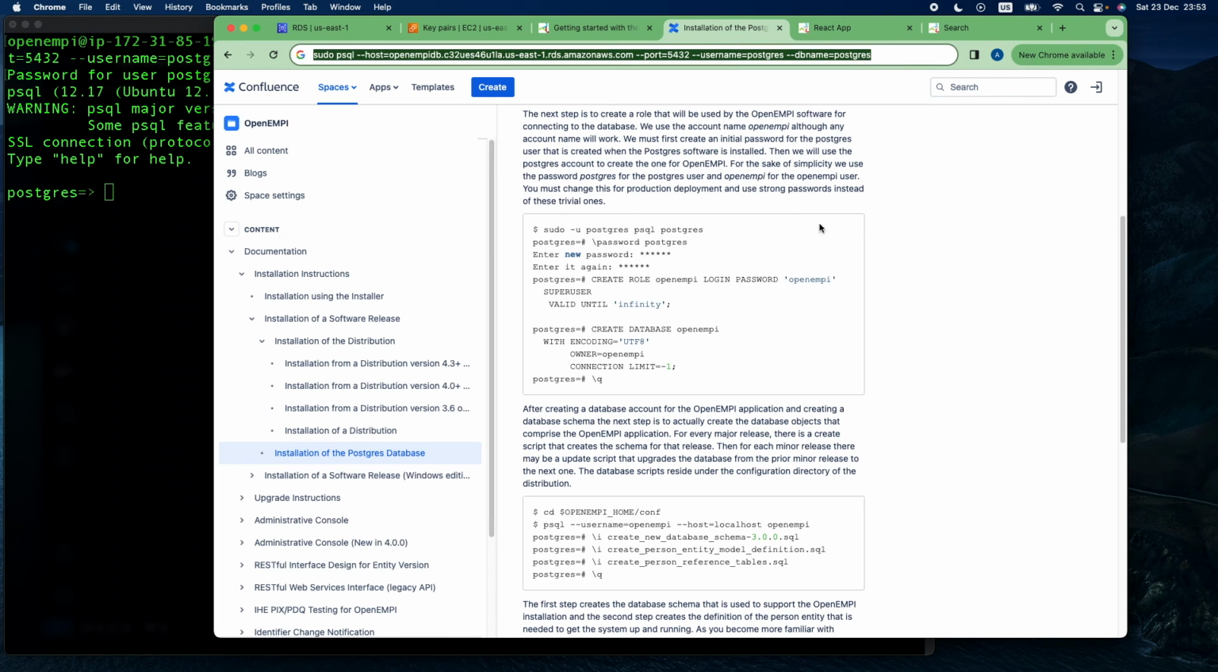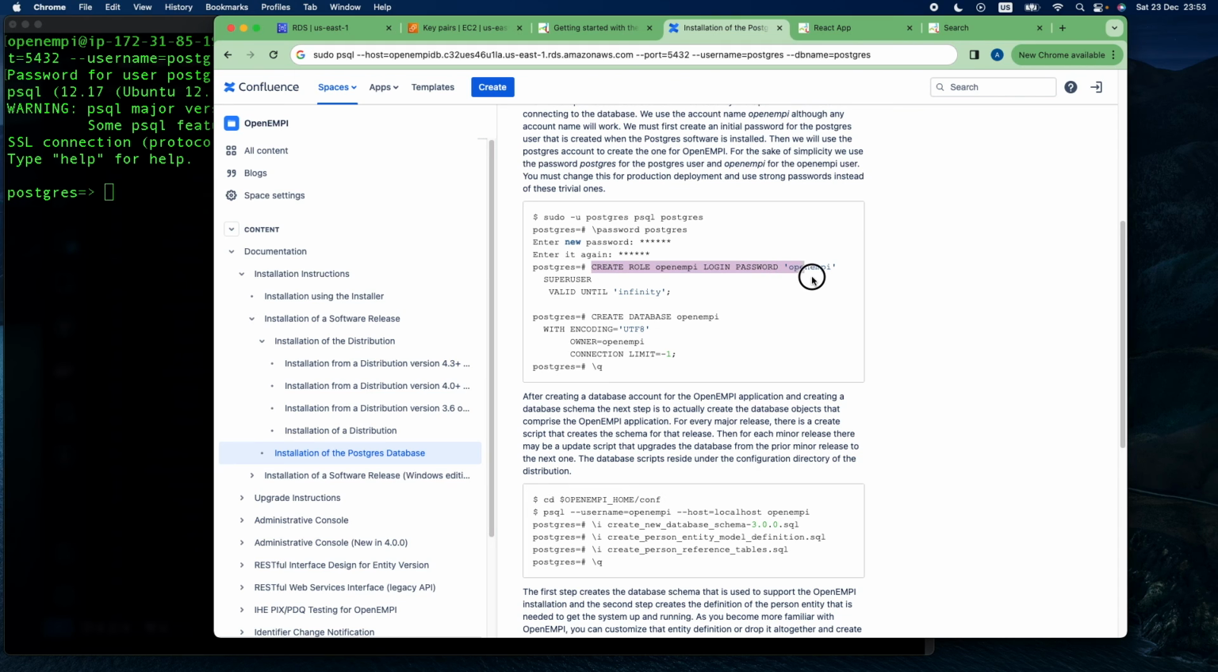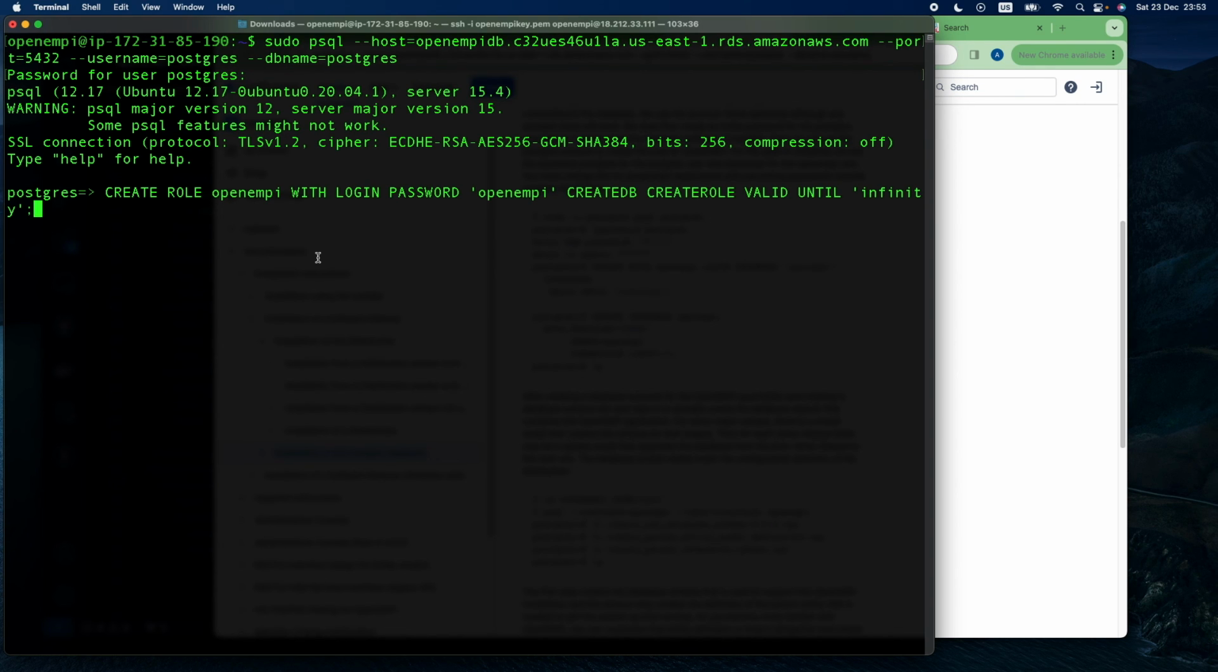Next we need to create a role first. But for this we'll have to issue a different command. Instead of just creating a role like this, I need to copy this similar command, but a little bit different. So we are creating a role, OpenEMPI, with login password. This is the password, and we are granting this role the ability to create a database, create a role as well, valid until infinity. So that is it. I'm going to press enter.